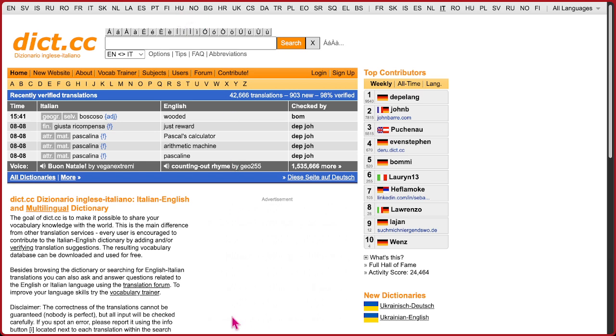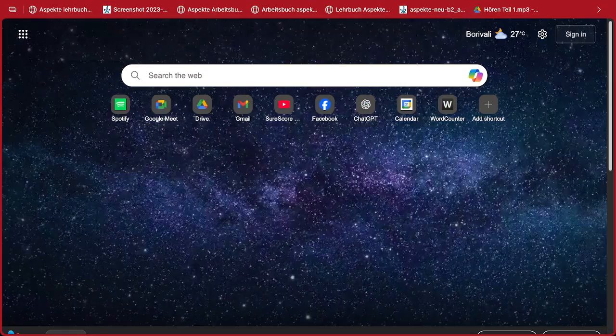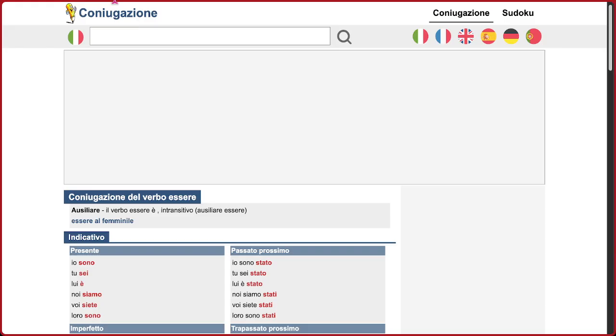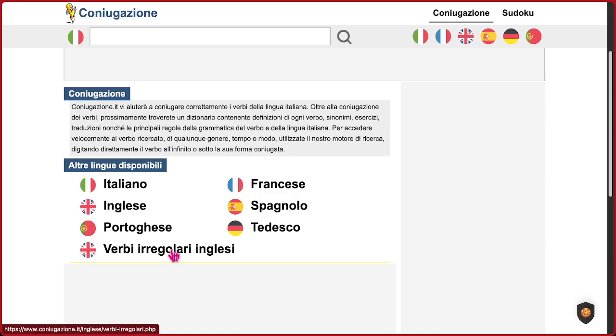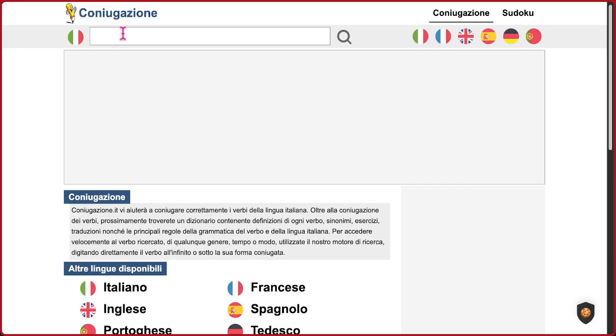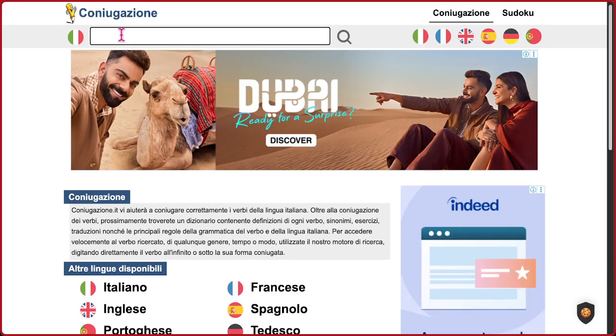Then you also have a website for conjugations. You will want to save this somewhere because you're going to use this a lot, especially right now in the beginning. This is going to turn out to be super helpful. So let me just paste that over here. This one is conjugazione.it. Any kind of verb you have. In fact, this works for a lot of languages. Conjugazione, as the name suggests, means conjugation. So you throw in, for example, essere.